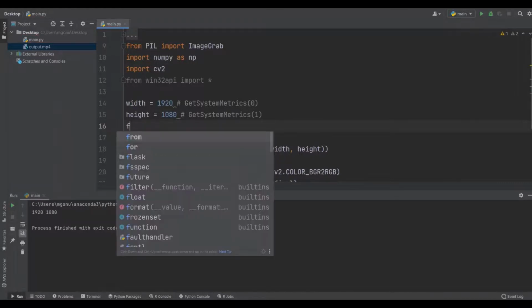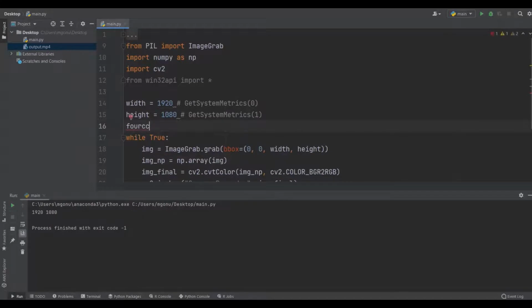And CV2 VideoWriter fourcc, just give these 4 parameters that I am giving over here, mp4v. That means you are giving a 4 character code, and that would be used for coding and encoding of your video file, and you can just pass these 4 parameters. And this is the encoding you would be doing.